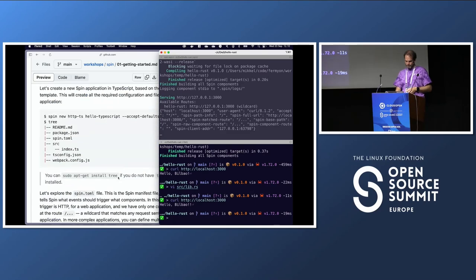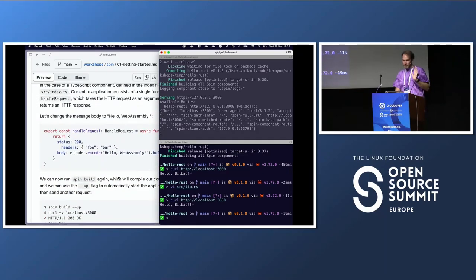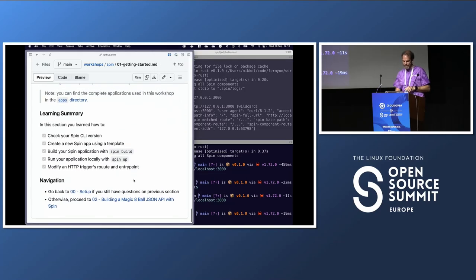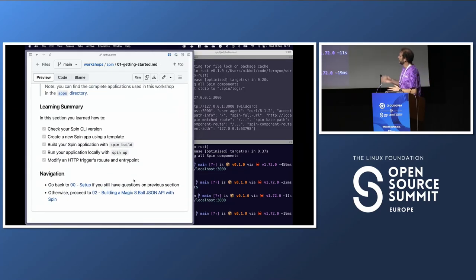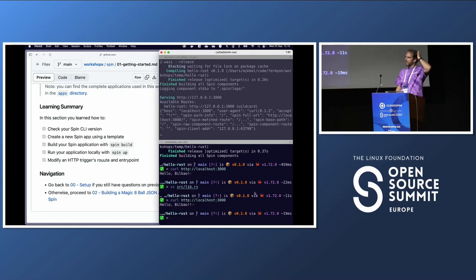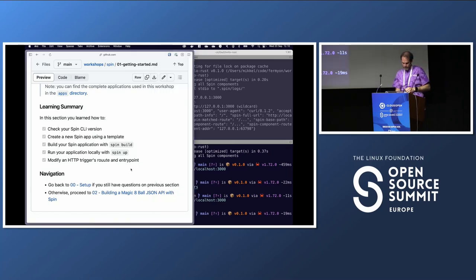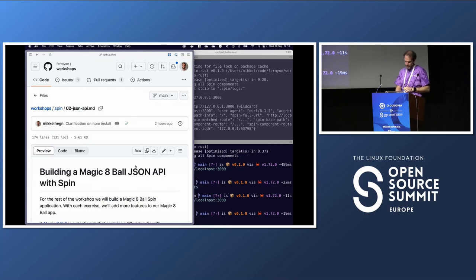Cool. And actually, it's the same with TypeScript. So if you go through the tutorial here on the left-hand side, we'll do the same. We create a new spin application. We build that with spin build. We use spin up. That was a bonus feature around spin watch. And we modified the HTTP trigger. Oh, we didn't modify the route. But I think I talked about that, right? How in the spin.toml we could define the routes and how all of that worked. All right, so let's go ahead with that magic 8-ball.